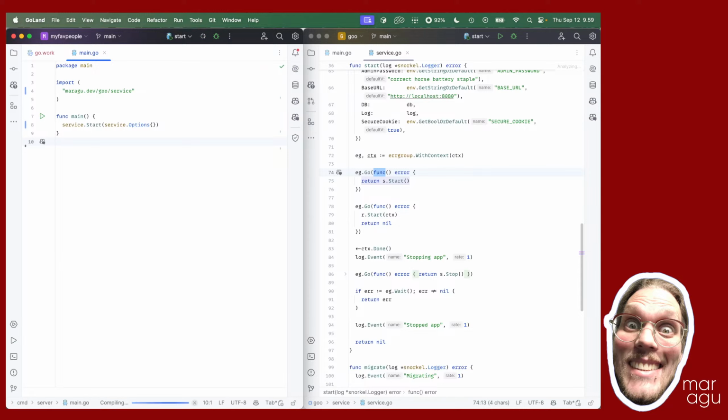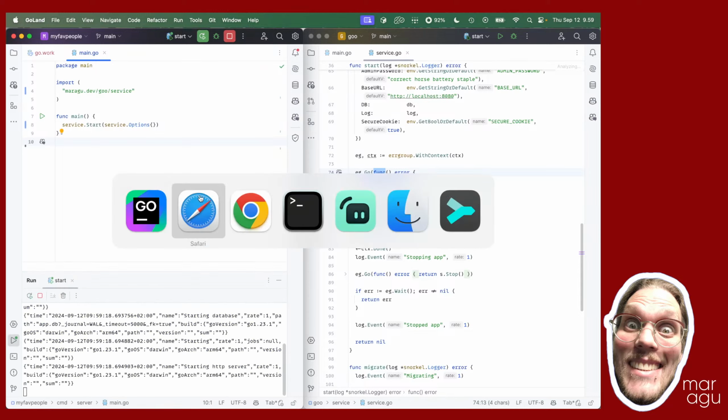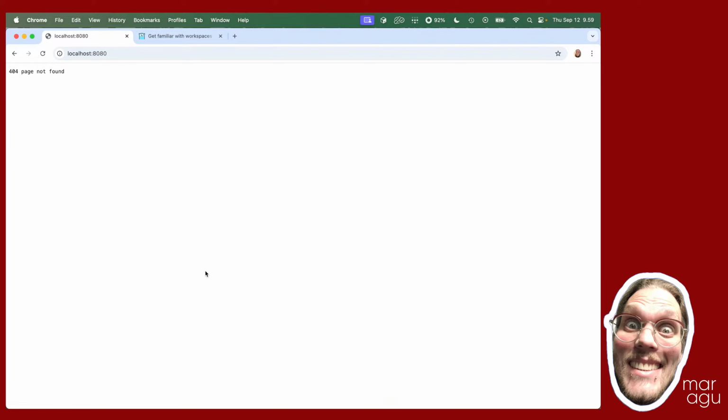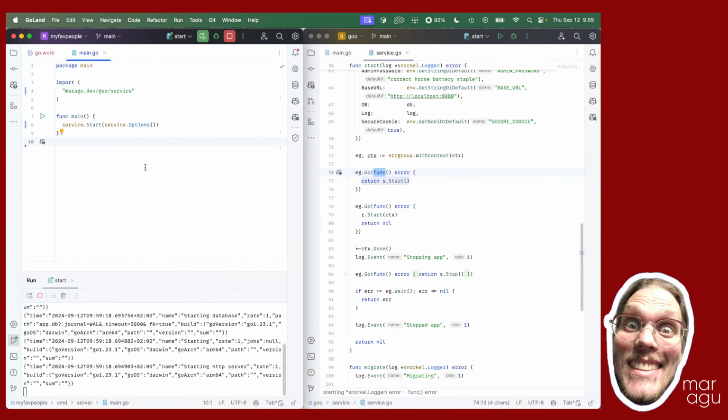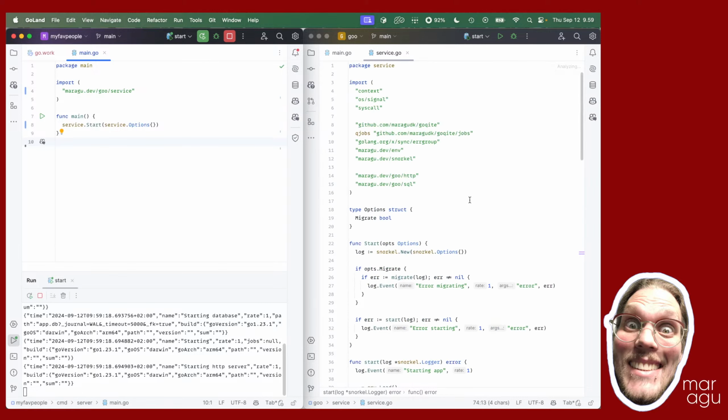Okay, but if I start this now, it starts up, but obviously there's nothing here anymore because we've just deleted everything. Cool. Yeah, app done.